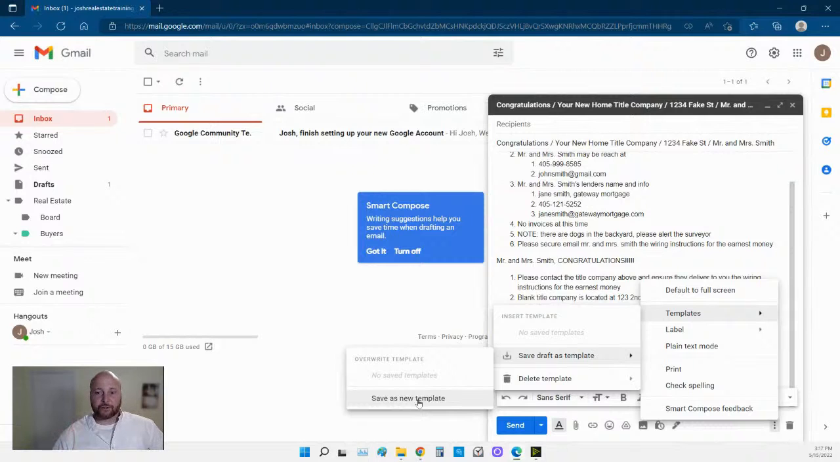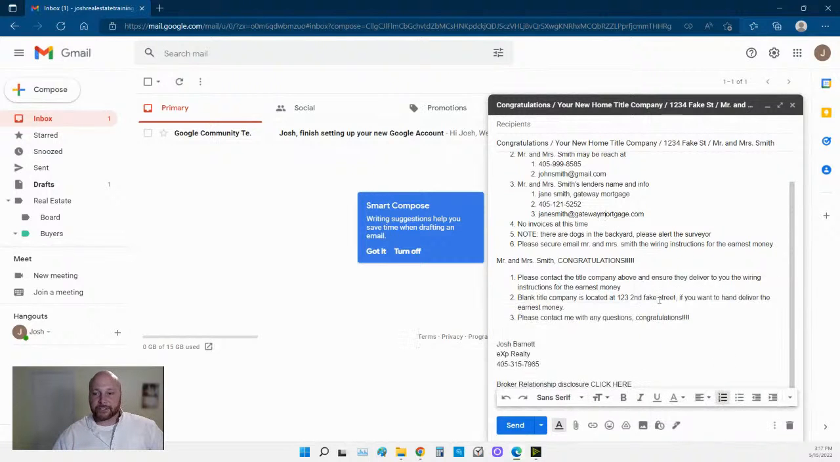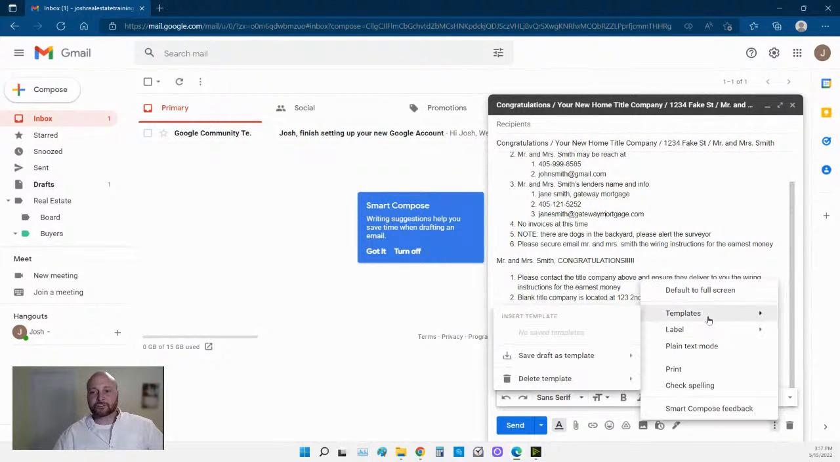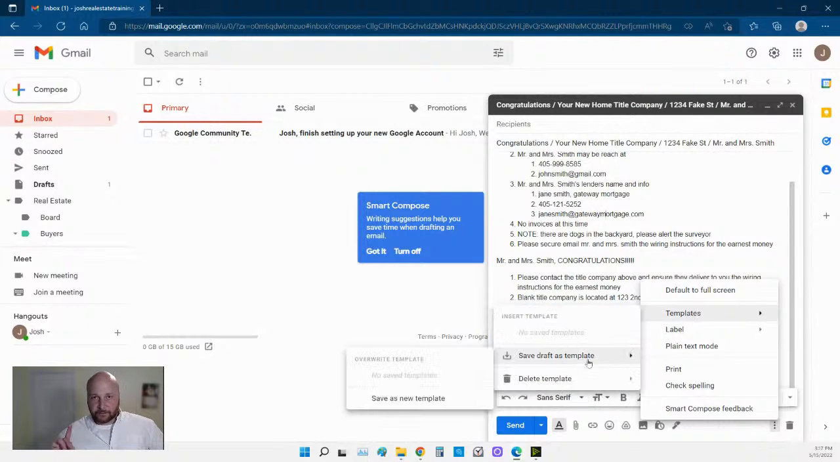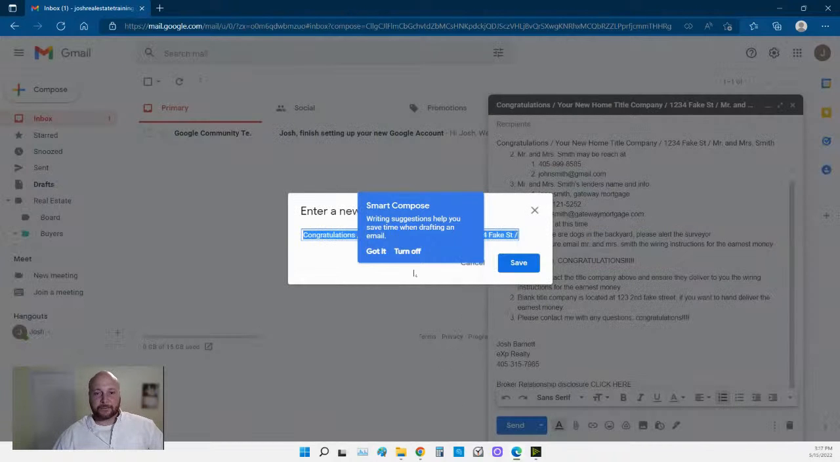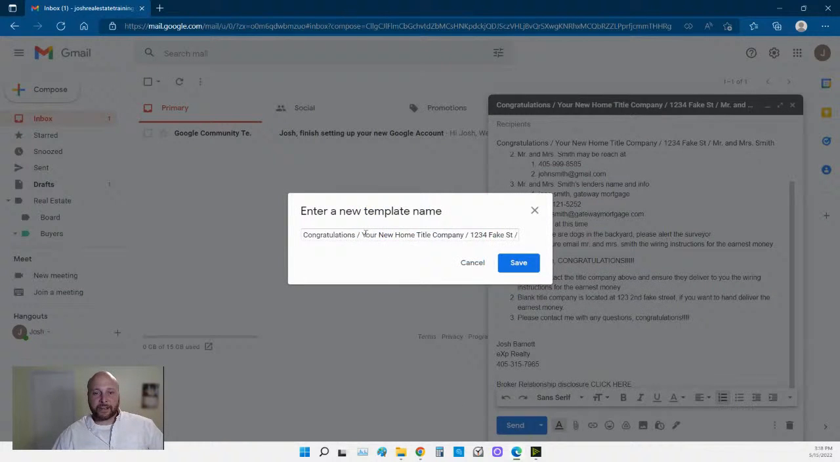So let's do that again real quick. So when you get done typing it, okay, click the three dots next to the trash can, not the trash can. Click the three dots. Scroll up to templates. Scroll over to save as a draft template. Scroll over to save as new template. Click it, okay? And then go up here and you're going to put your new home title company template.